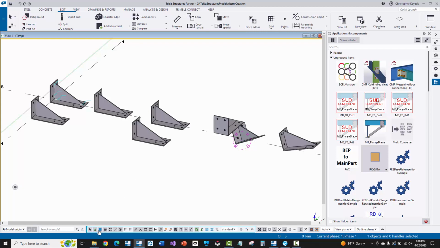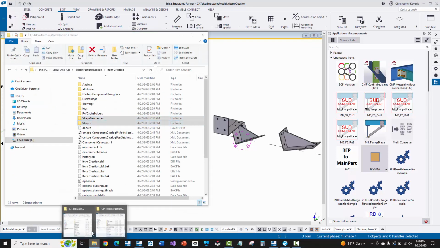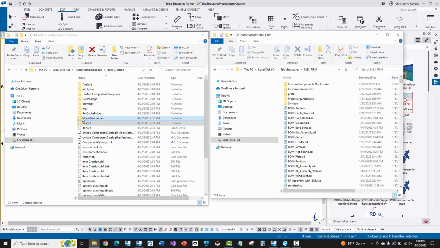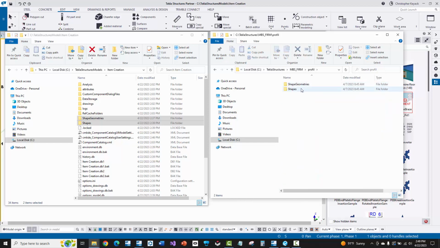All right, so before I actually show the application of this in detailing, what I want you to see is how do I get these shapes over into my firm folder. So if you want to reuse these shape geometries that you have in the catalog, you can either export them, or you can just quickly take the shape geometries from your firm or from your model folder, which is here on the left. And then what I had to do is over in my firm folder, I created a profile folder inside of there. Inside of that profile folder, there is the shape geometries and shapes.